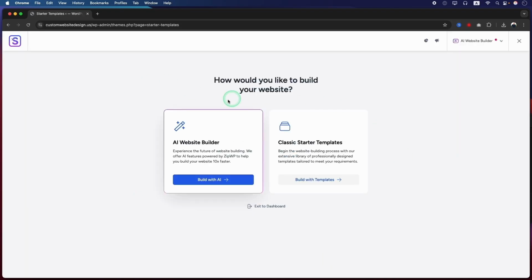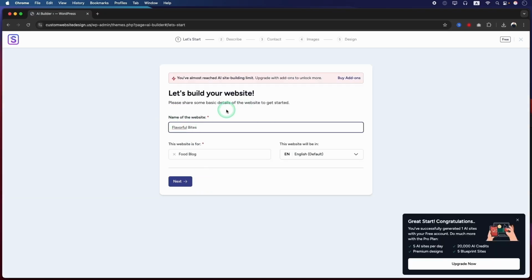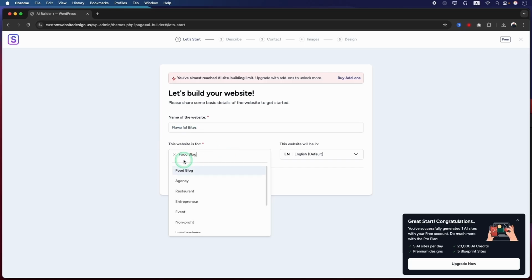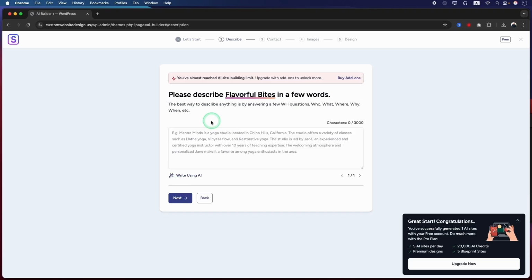Alright, now we got to this setup wizard. Here we have two options, and select this AI website builder option. Click on build with AI, and here we have to add the website name. My blog is related to food recipes, so my blog name is Flavorful Bites, and here we have to select what this website is for. In my case it's food blog, and I will click on next.